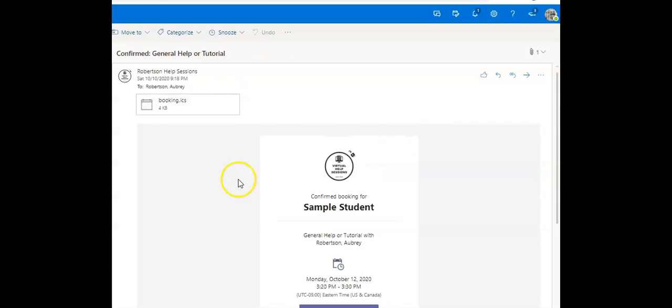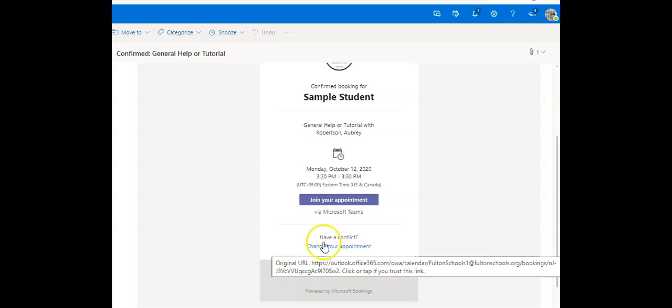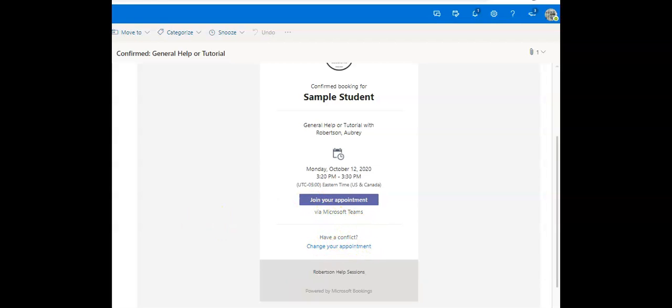This is what the email looks like that the student gets when they book. They get a confirmation email, and they can join via this email. They can also change their appointment if they have a conflict by clicking right in the email.